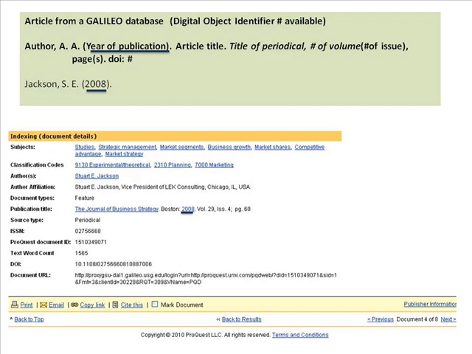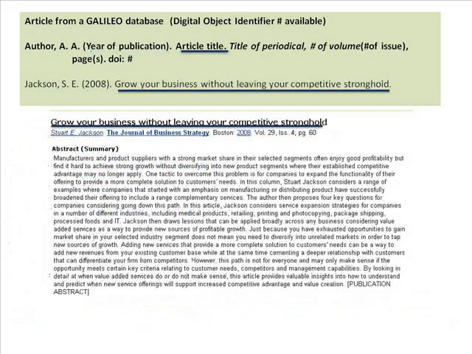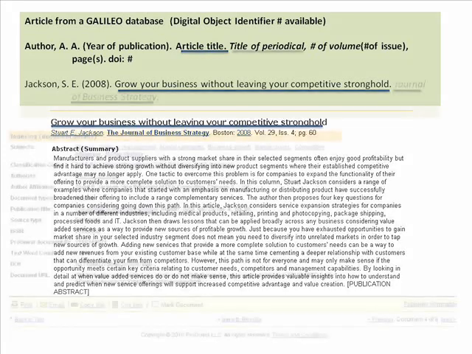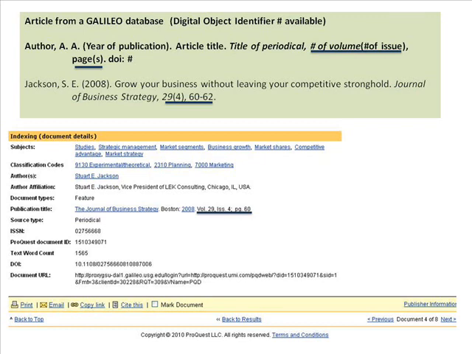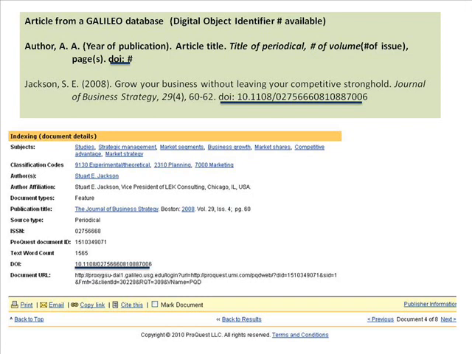Next, the year of publication. Next, the title, which is found at the top of the screen. Then the title of the periodical or source, and the volume and issue number with the page numbers. This information should be clearly labeled on the article itself or in the record, but sometimes it is not. Ask a librarian for help if you get stuck.